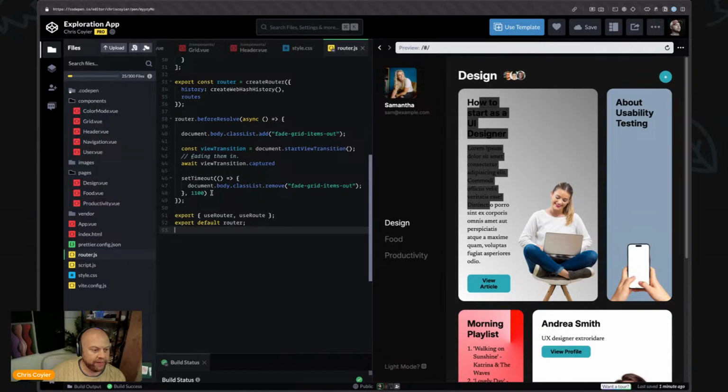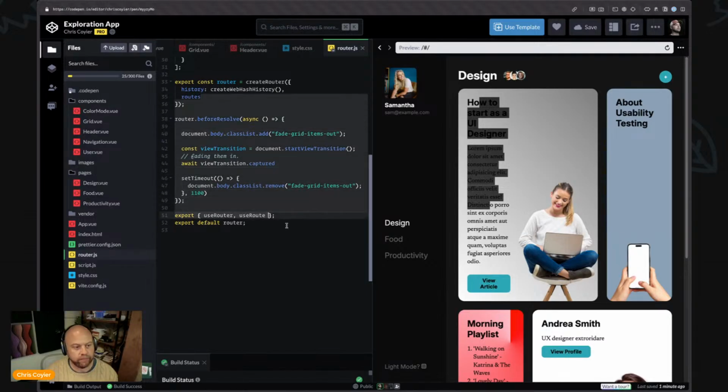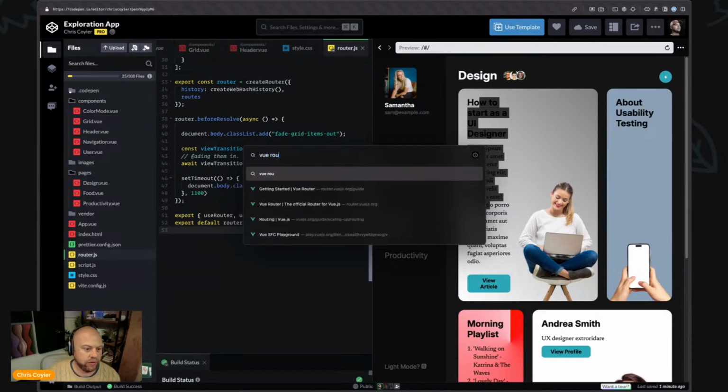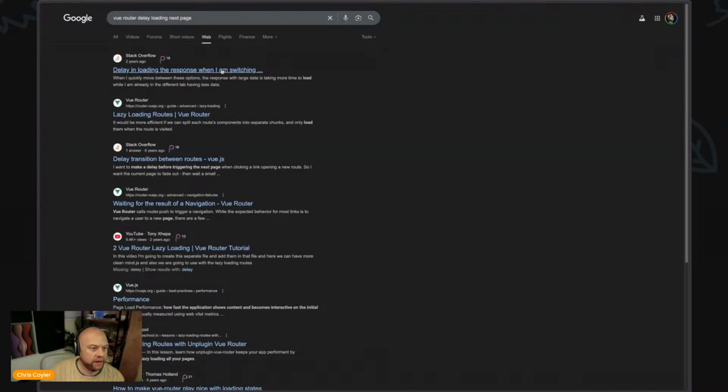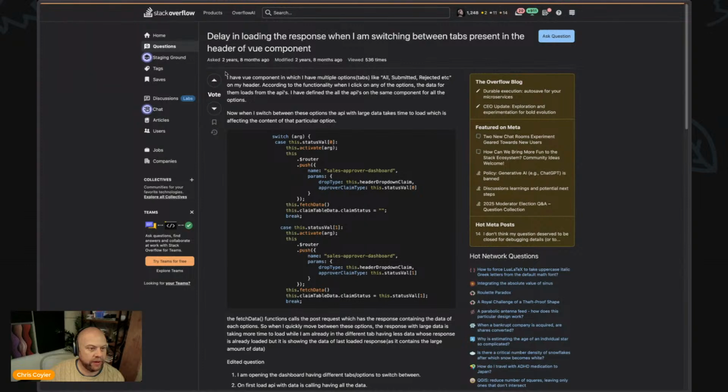Maybe you put the set timeout at the top, like before you resolve, you better. No, because if it was waiting, this set timeout would already prevent it. Vue Router, like delay loading next page. I doubt this is about Vue Router. Maybe it is.